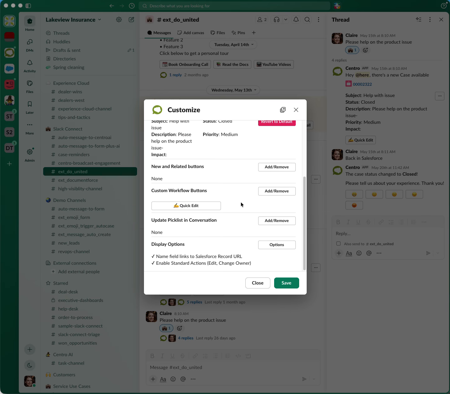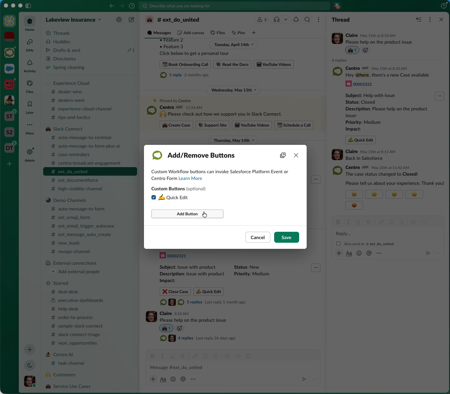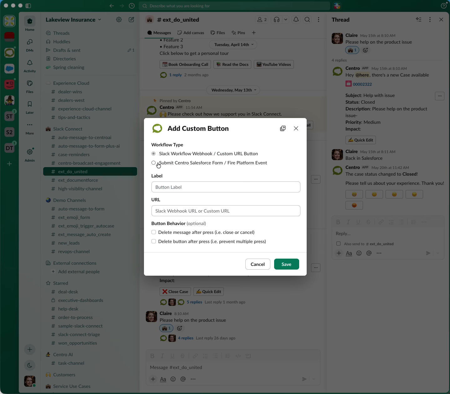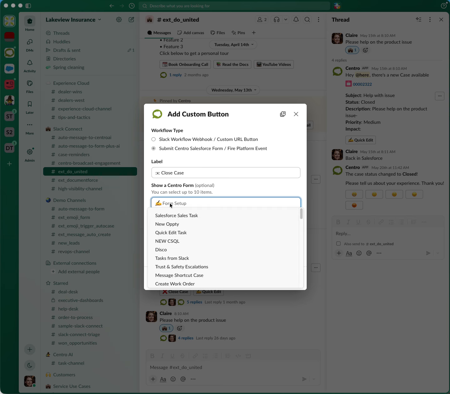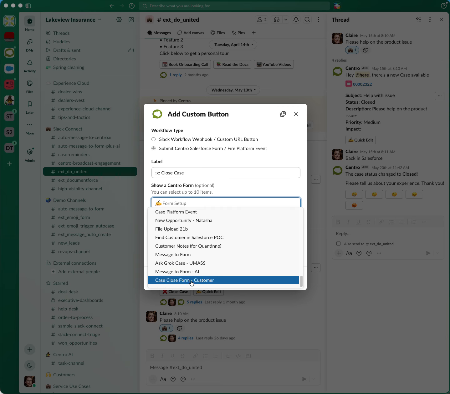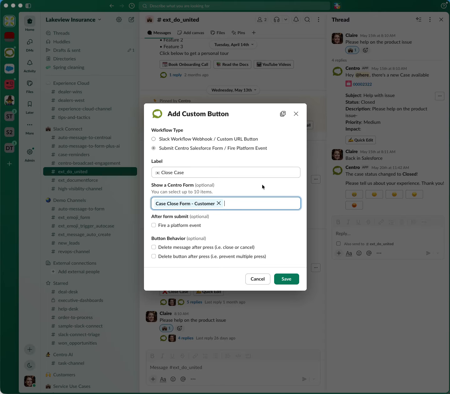Now I'm going to add that new button. So I go to my custom workflow buttons, hit the add button. I'm going to change the radio button to submit Centro Salesforce form. I can use an emoji to display in the form, and then I select the form in which I want to show. So in this case, my case closed customer form.